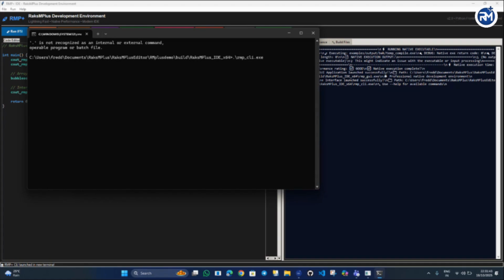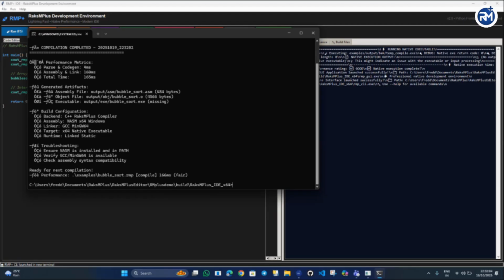We have this application, so I gave that application, and I'm going with the examples. Under examples, I'm giving a simple program, bubble sort. Make sure it is RMP, and now we are giving the command compile or -C. You can see the CLI is compiling the program. It is giving the performance metrics: 160 milliseconds, and 165 milliseconds as the total to execute this program.